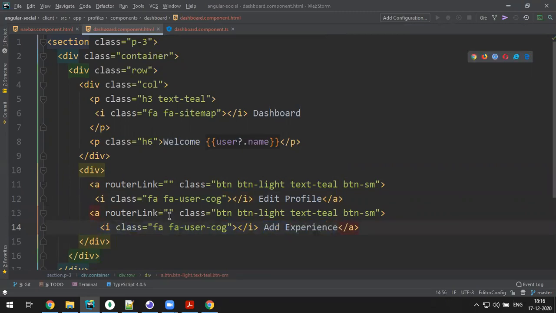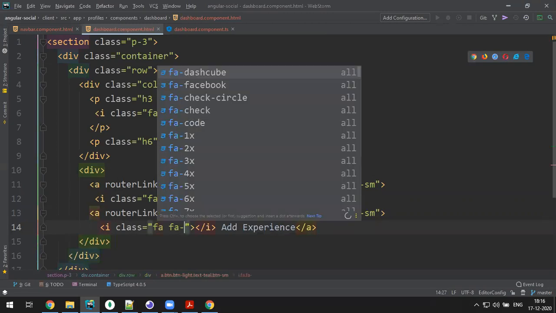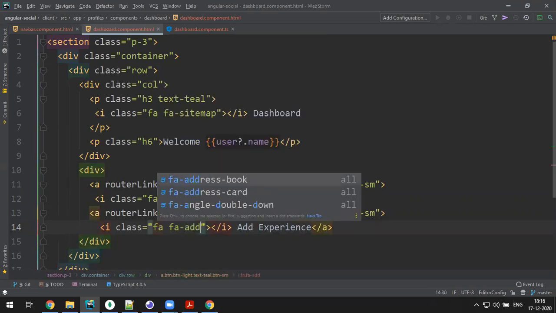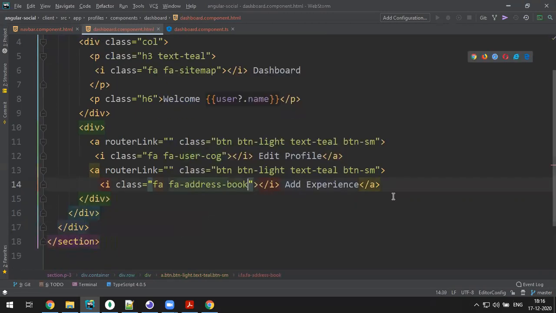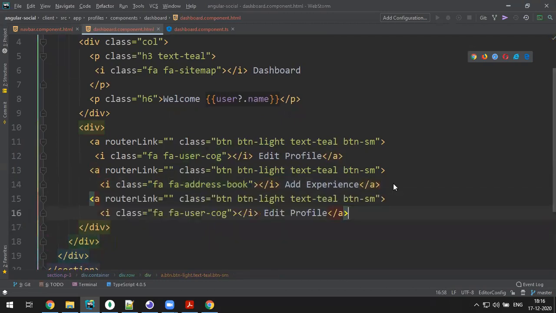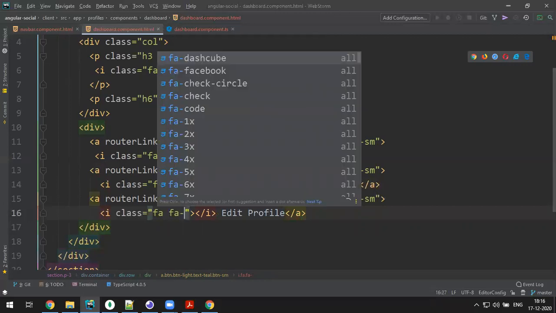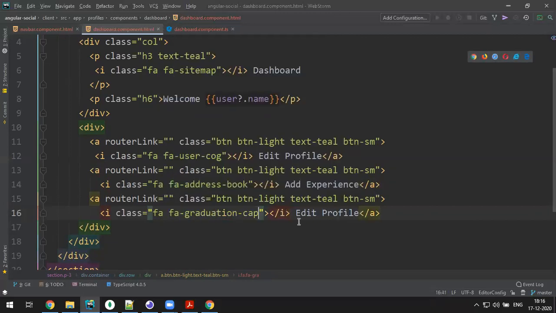Add experience. So this will be FA minus, I guess, address book. Okay, one more. Add education. So FA minus, this is graduation cap. Add. Okay, I'll just write here. Add education. Okay, that's fine.